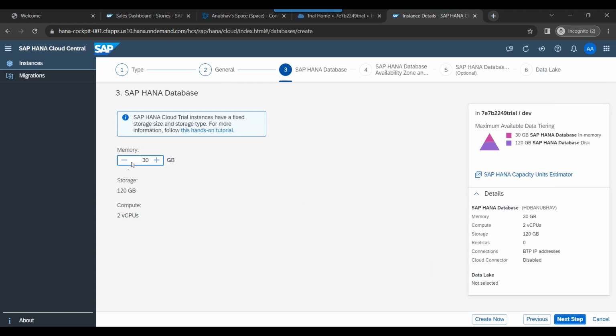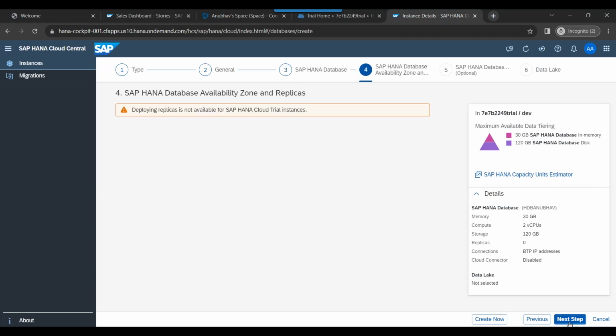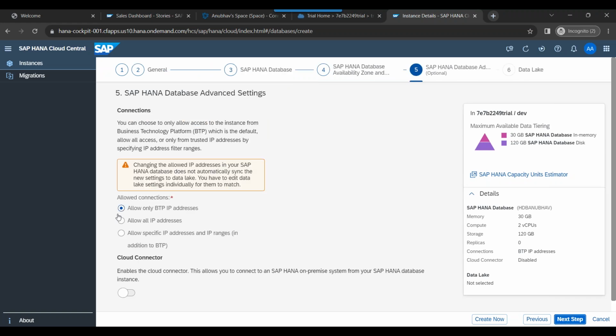I want how much GB? So that is default in the trial account. You can't do anything here in the trial account. And now you say you have to choose allow all IP address.